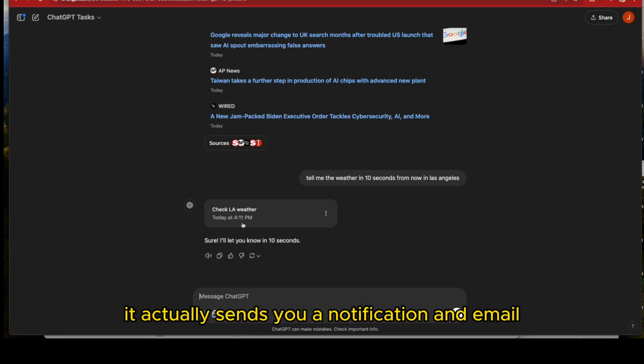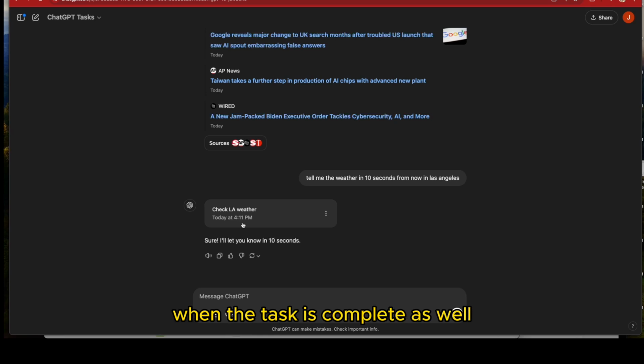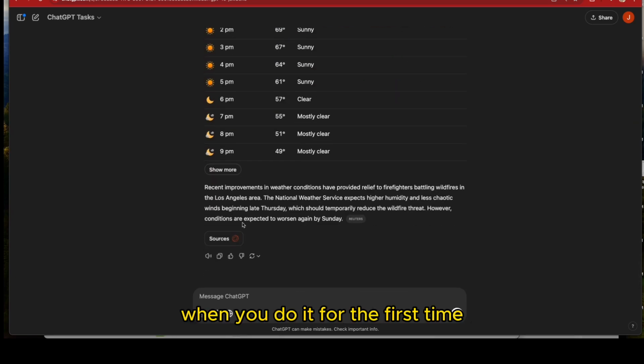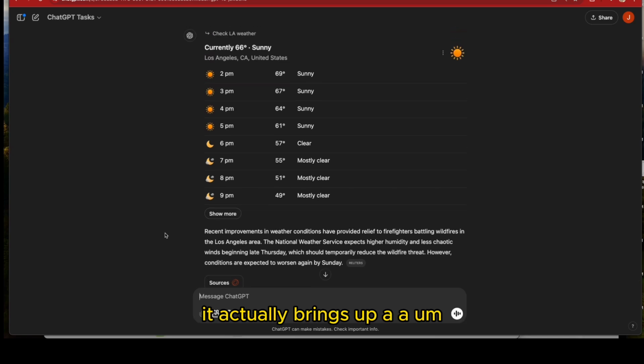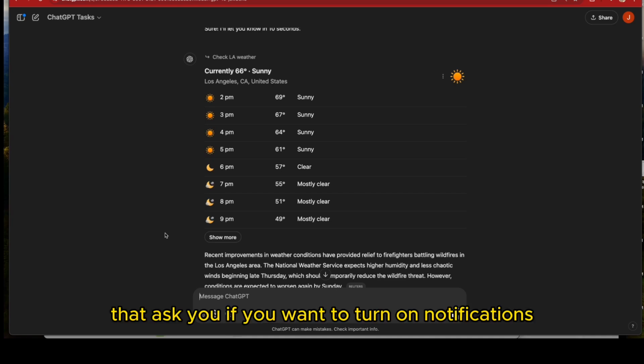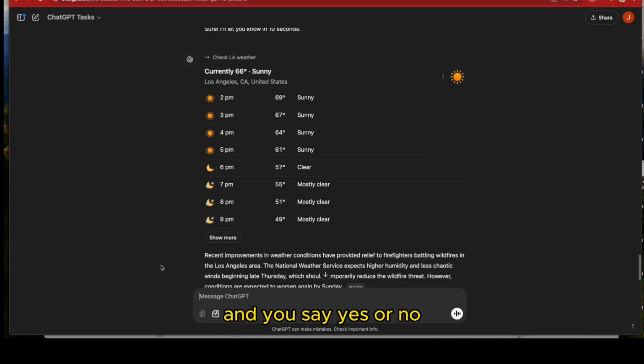It actually sends you a notification and an email when the task is complete as well. And you can set those options up when you do it for the first time. It actually brings up a permissions prompt that asks you if you want to turn on notifications, and you say yes or no.